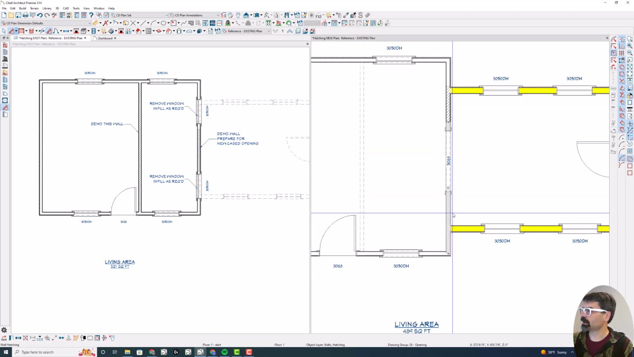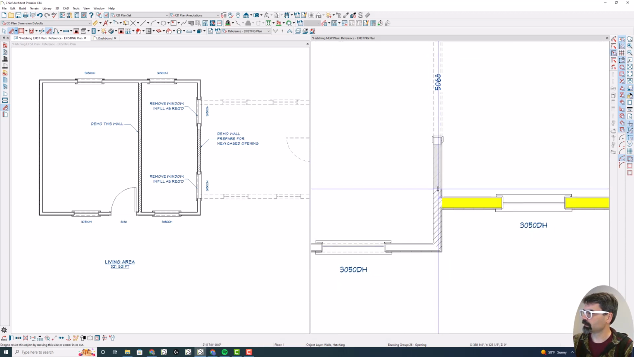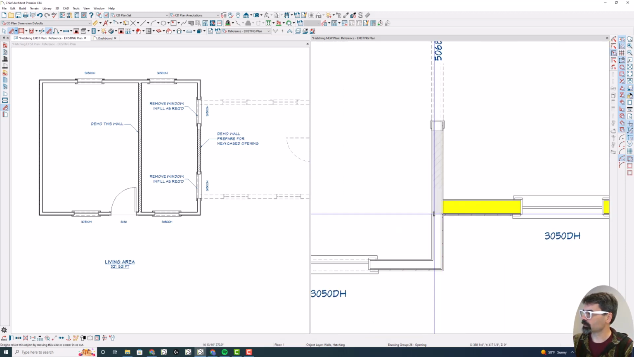You'll notice that because I've got one wall hatching already, the second wall hatch is not going to expand beyond that first wall hatch all the way to the end of the wall. It's just going to go right up to the first wall hatch. So I'm just resizing this approximately to where the windows are.